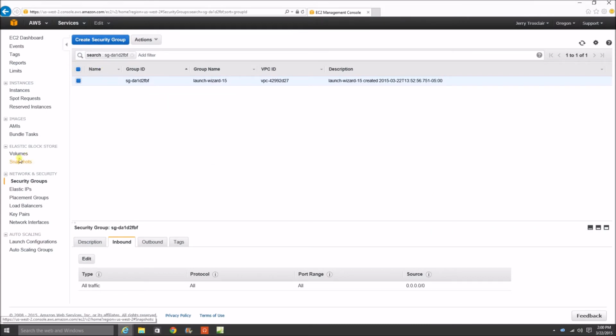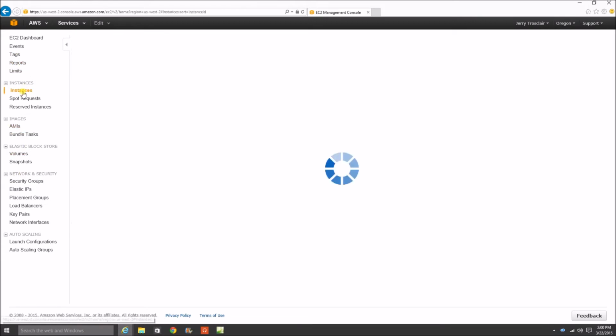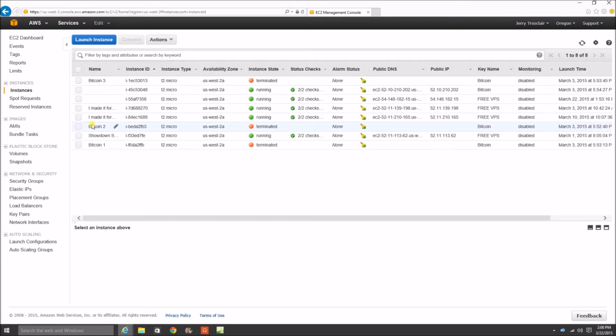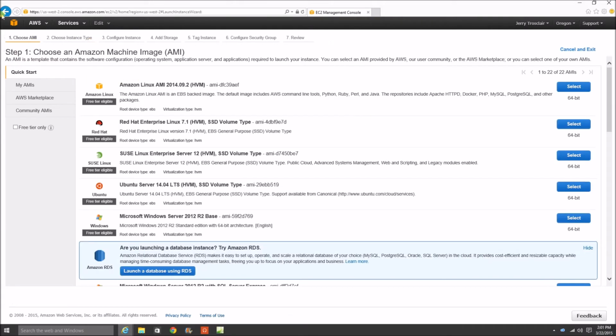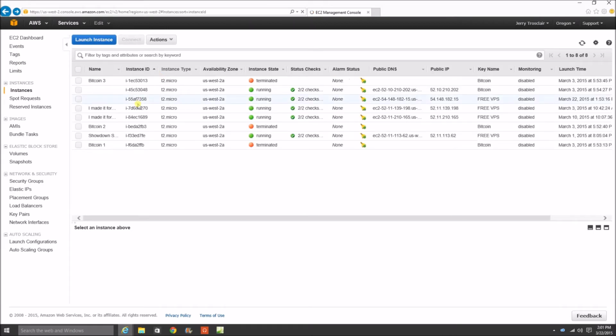So you can go back to your dashboard, instances, go back to here, and this is it right here. Launch instance. Oops, my bad, wrong window. It's going to be cut out.